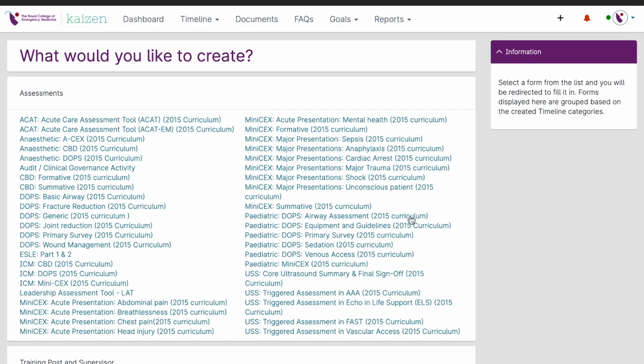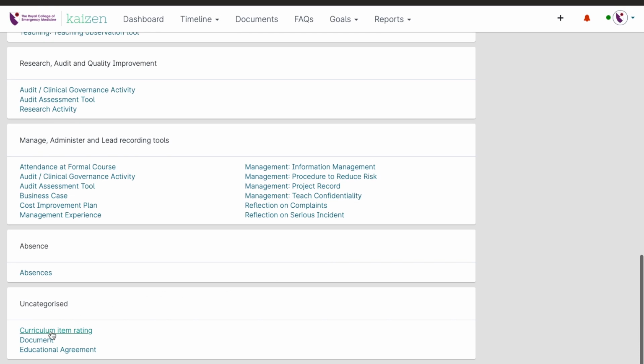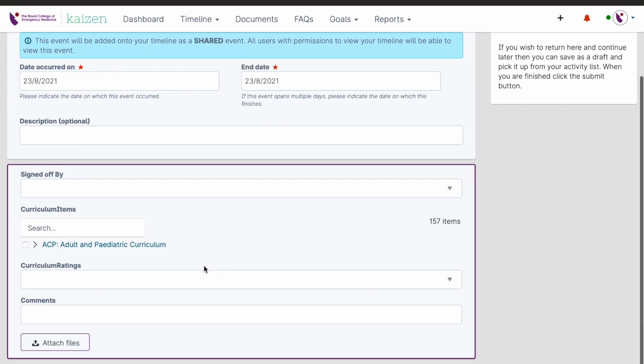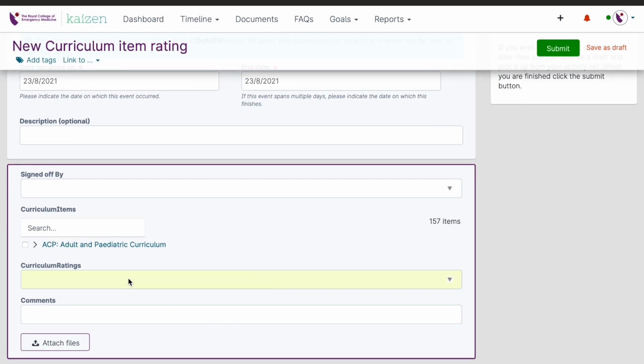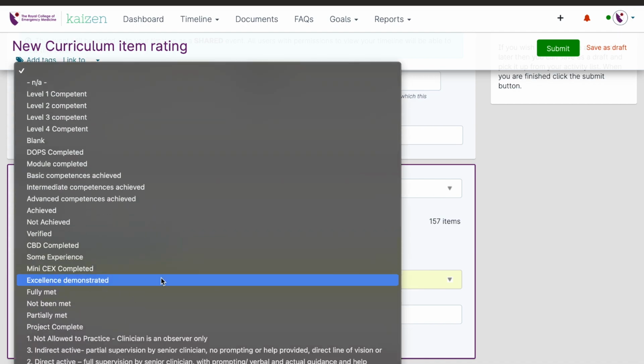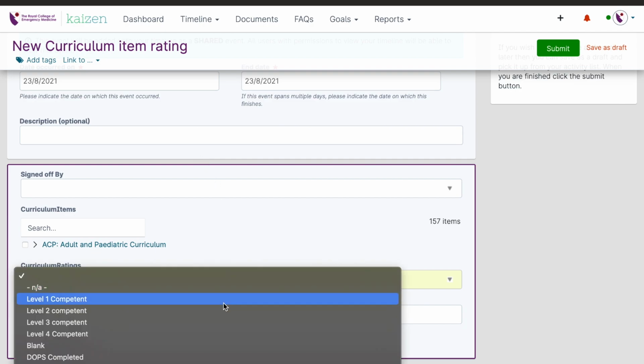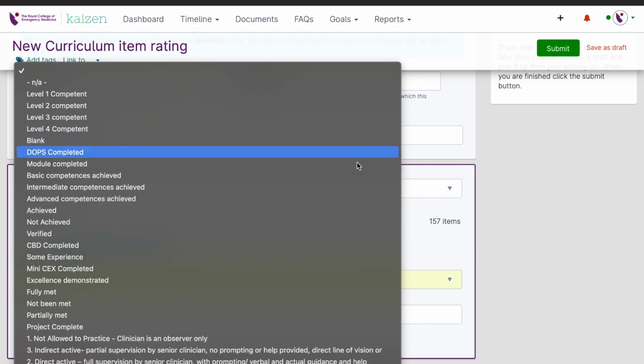There is one thing we'd like you to be aware of when it comes to the curriculum item event. During the migration, if you open the event, you will see the curriculum ratings. Once you open the curriculum ratings, you will see that there's a long list of options. These options are important for the migration and cannot be edited at this time.